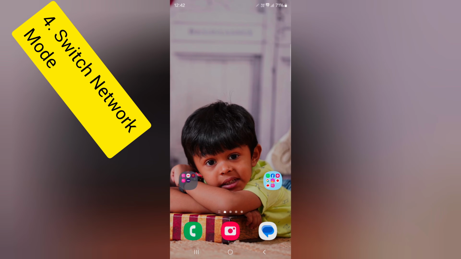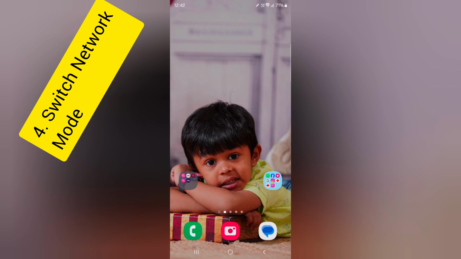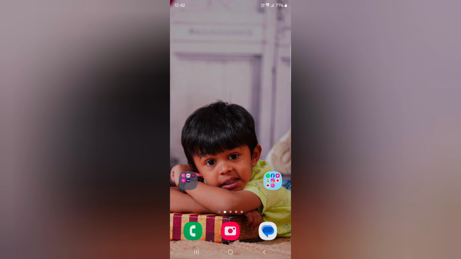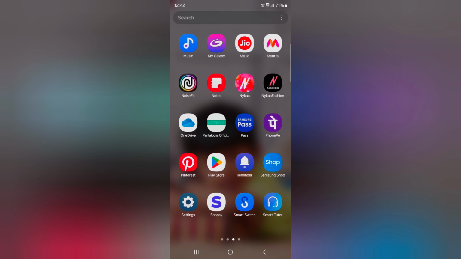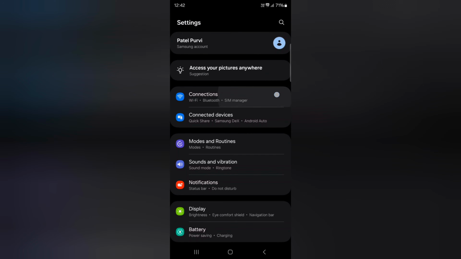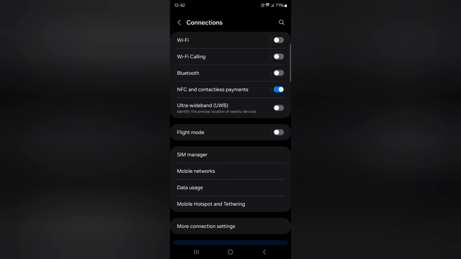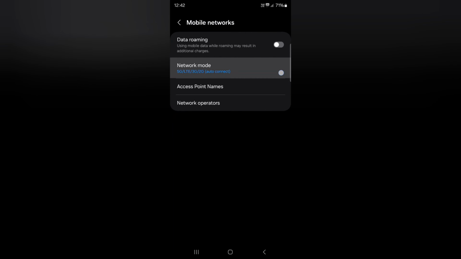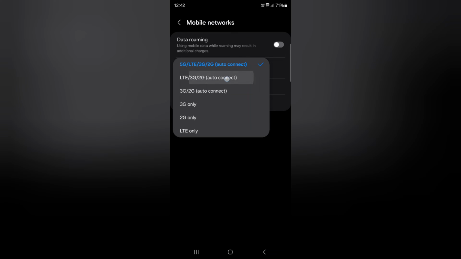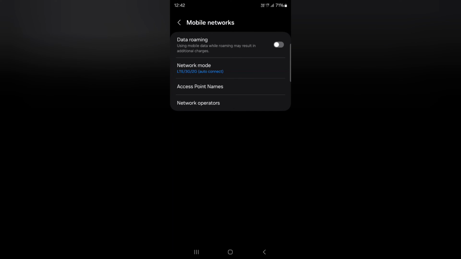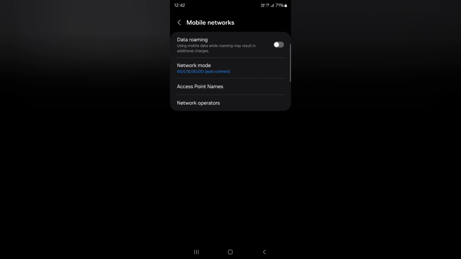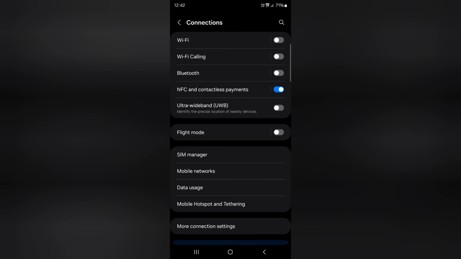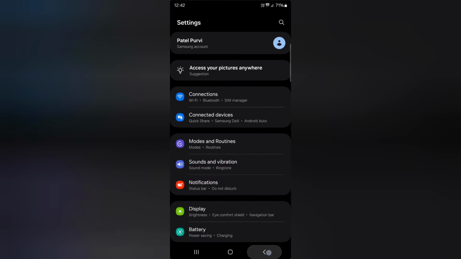Fourth method, change the network mode from 4G to 5G or 5G to 4G. Open the app drawer on your device. Tap the settings app. Tap on connections. Tap on mobile networks. Tap on network mode. Now choose LTE, 3G, 2G and check the mobile data. Or choose 5G, LTE, 3G, 2G and check if the internet is working or not on your device.